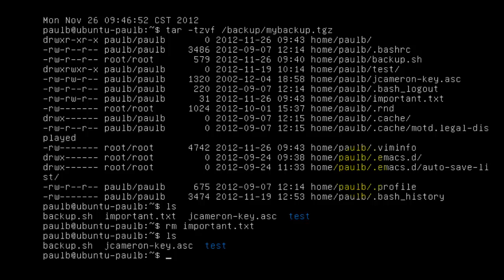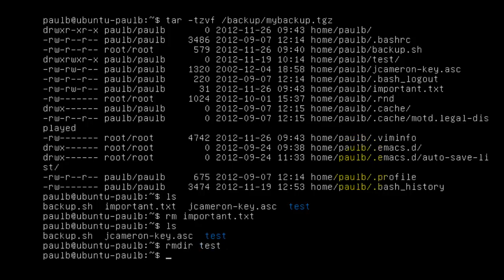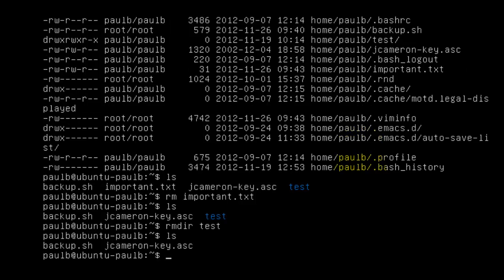Oh. Test? I have a test directory. Anything in blue are directories. I should remove that. Remove directory test. There. Sorry, I had a test directory, so that was my fault. You're deleting important.text using the rm command. I accidentally did this.